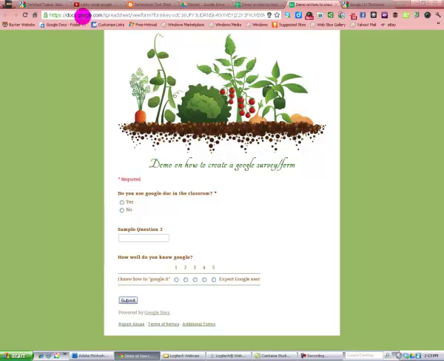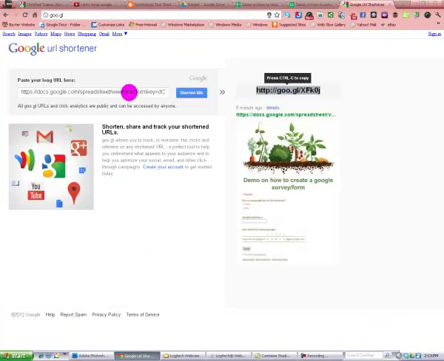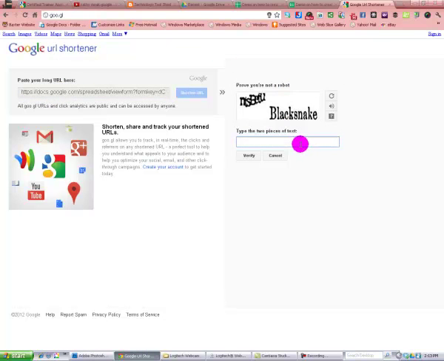Simply click on it. I do a Control-A, which picks the whole URL. Control-C, go over to your shortener, to your goo.gl. All you have to do is type in that address and it'll bring it up. Paste it in, tell it to shorten the URL, type in the information so that it knows that you're not a robot, verify, and it's going to give it to you.